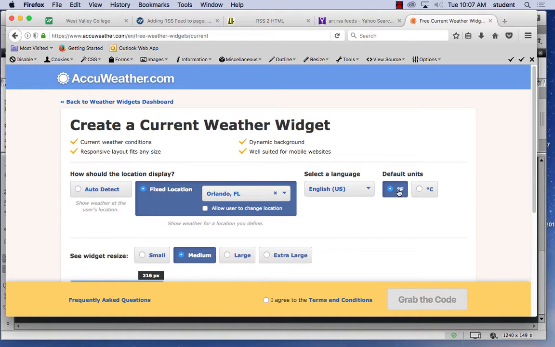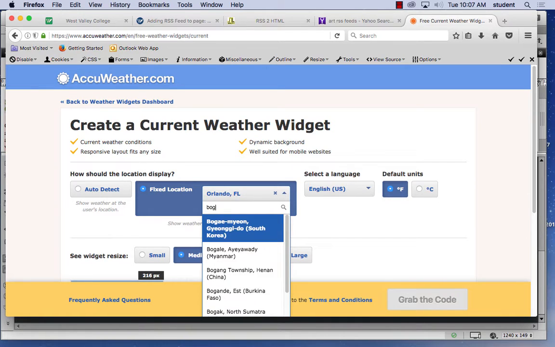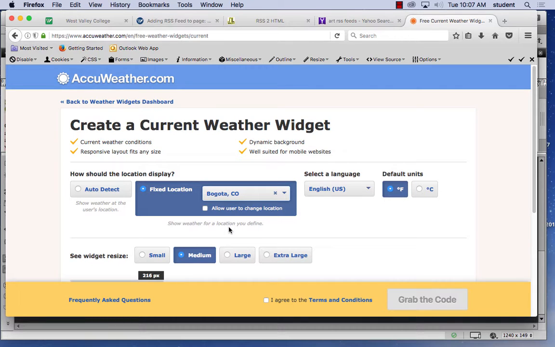Allow user to change locations if you want. Again, you've got English. Can you do something not in the United States? I don't know about this AccuWeather one. Let's put in Bogota. Oh, cool, it looks like I can put in Bogota. It looks like Colorado, but it's not. It's Colombia. I know. It's going to be raining, I bet.